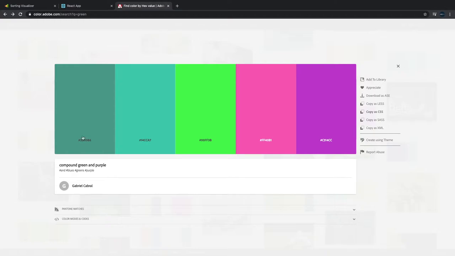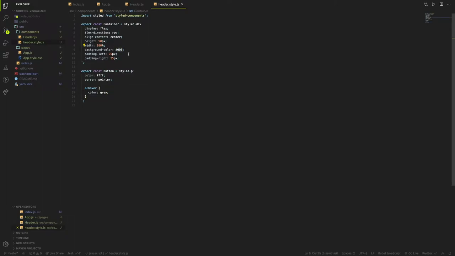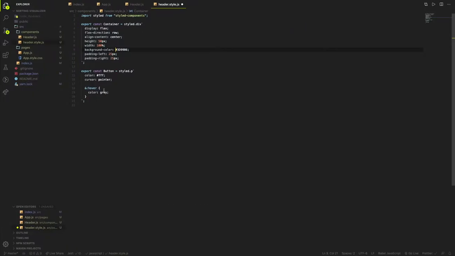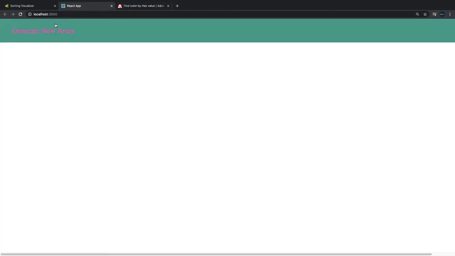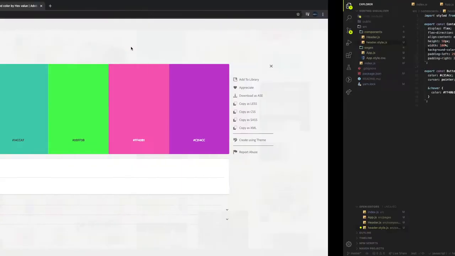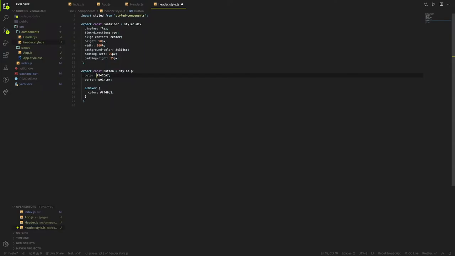Let me simply copy this so the background can be this color, the text can be this color, and the hover can be this color. Let's see, how is that gonna look? Nah, sucks. What if I made this color and this color? How is that gonna look?